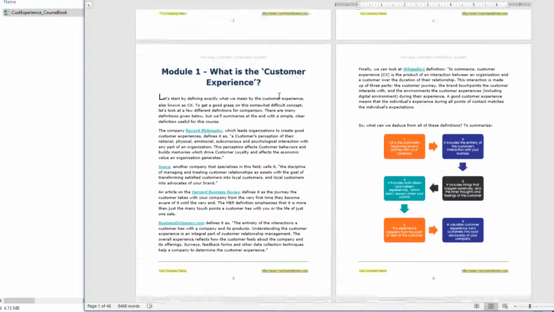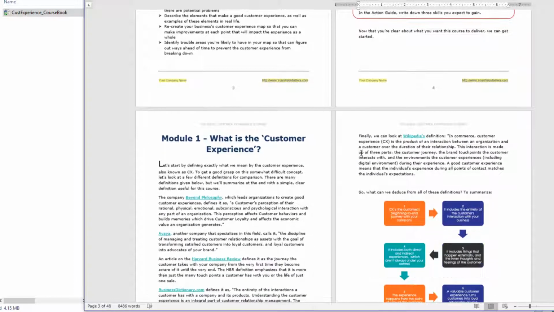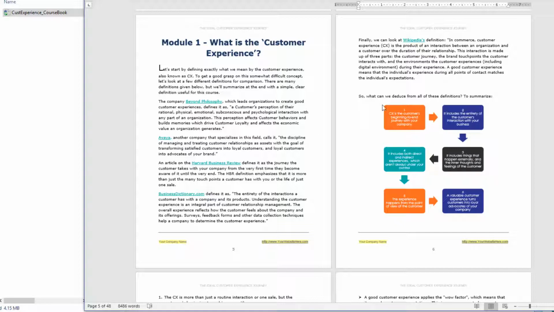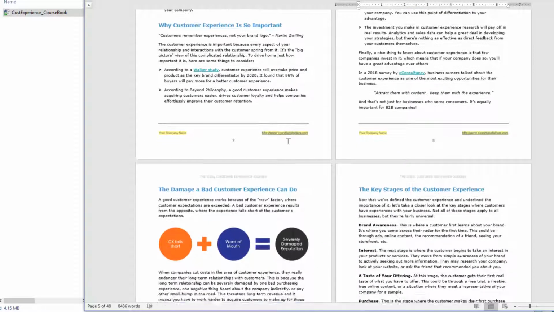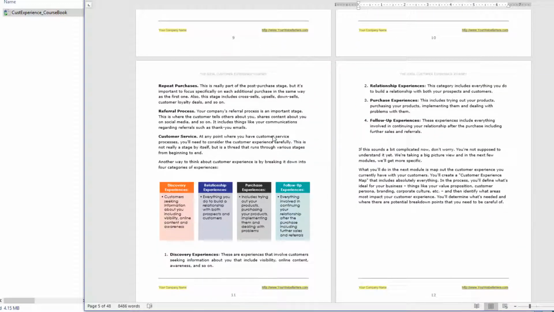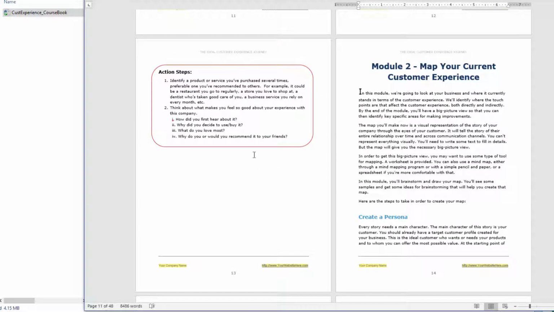So here I'll just scroll through to show you. The first one has expectations, where you actually have your students set their expectations for the course, so they're set up and ready to jump in. And then there are some graphics we've created in here that you can also edit. And as I said, at the very end, there are action steps as well. And your students, your customers, would complete these action steps either on their own, or if you're in your classroom, you can guide them through it then and debrief it.